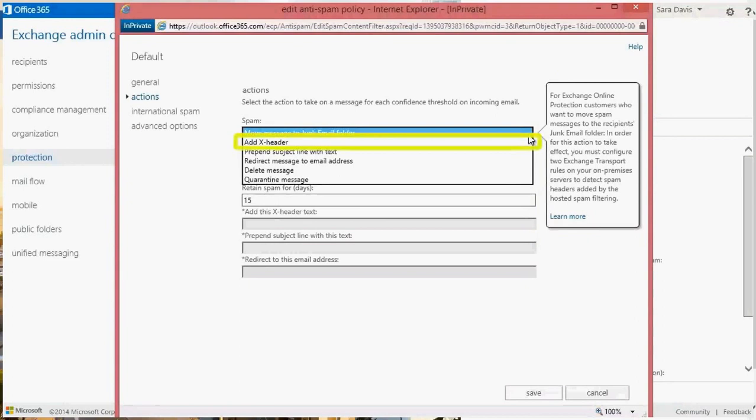If you choose to mark the message with an X header or prepend the subject, you need to have a downstream method to handle the detected spam. For example, you can use an X header text as an identifier to create rules to filter or route messages as needed. Note that if you choose to delete by selecting the delete message option, you won't be able to recover the deleted messages. Lastly, you can opt to redirect spam to the hosted quarantine.